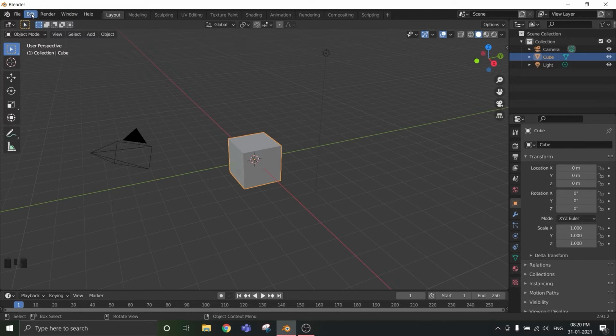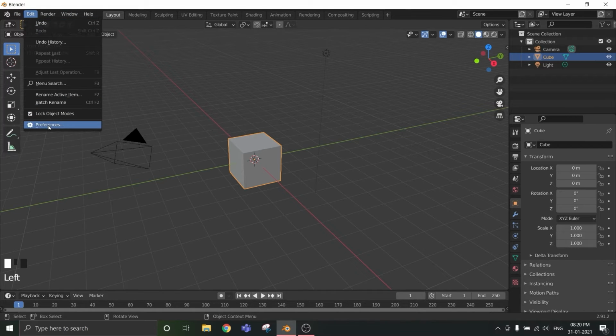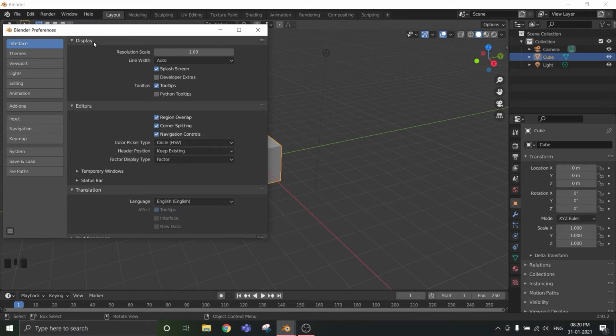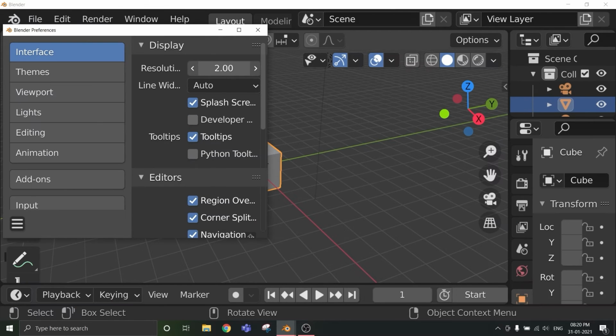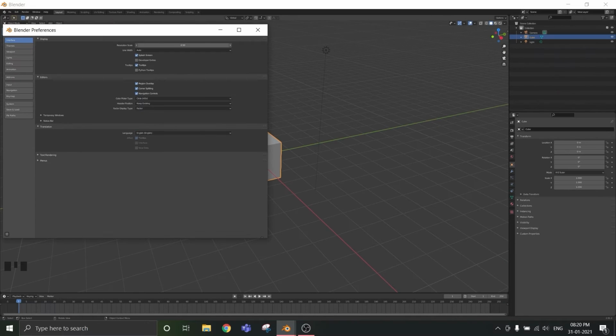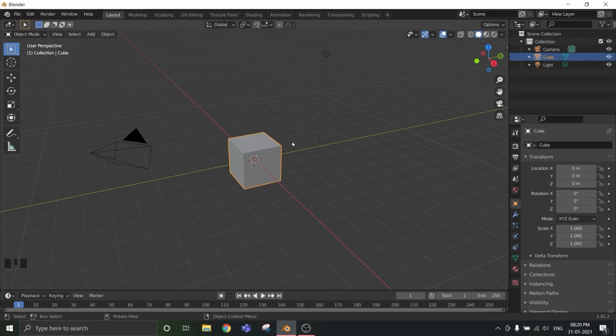Now, what if you have a big screen and the icons appear too small for you? So go ahead and hit the Edit tab, go to Preferences, choose Interface, and under the display options here, you see an option which says Resolution Scale. Drag it all the way to the right to increase the size and towards the left to decrease the size. I'll keep it on default, that is 1. Hit Enter. Okay. And we will be going to discuss these 6 tools today.